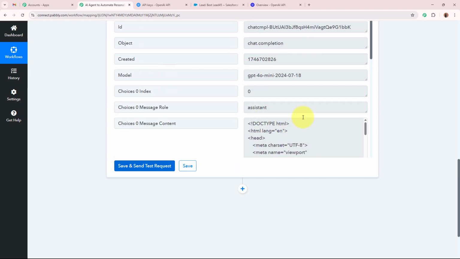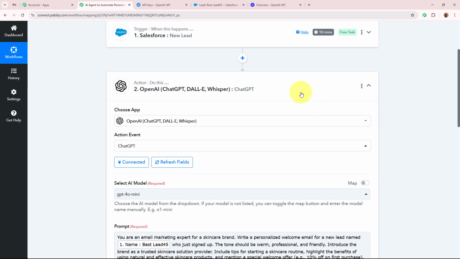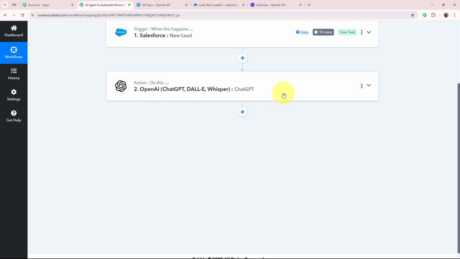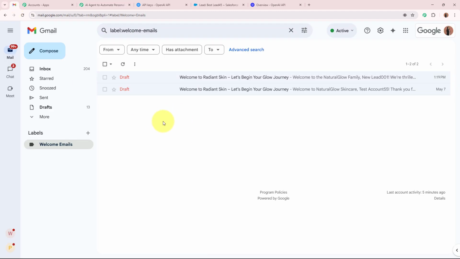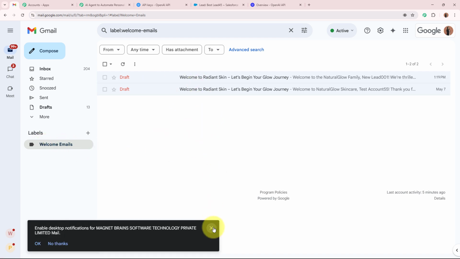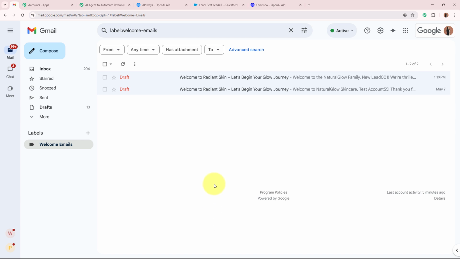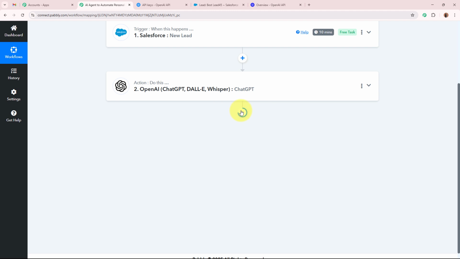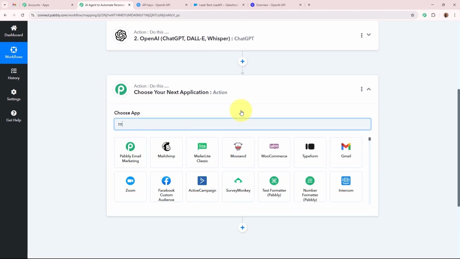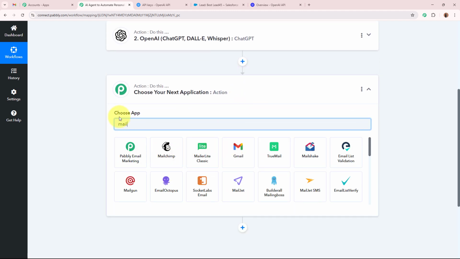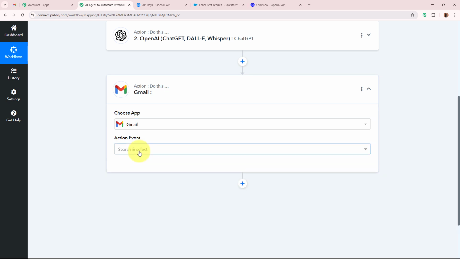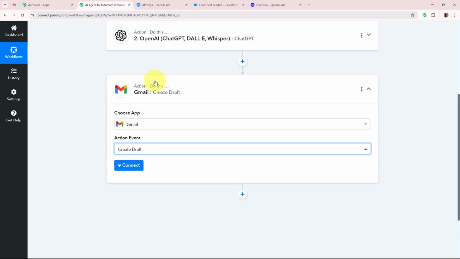Okay. So as now the welcome email has been generated by my AI agent, I want to create the draft of this generated email in my Gmail account. In my Gmail account, I have created a label in the name of welcome emails. And under this label, I create the draft of the email that is generated by my AI agent for my new leads. Okay, so what I'm going to do is add an action step in this workflow, and for the action application over here, I'm going to select Gmail right over here. The action event over here is going to be create draft.